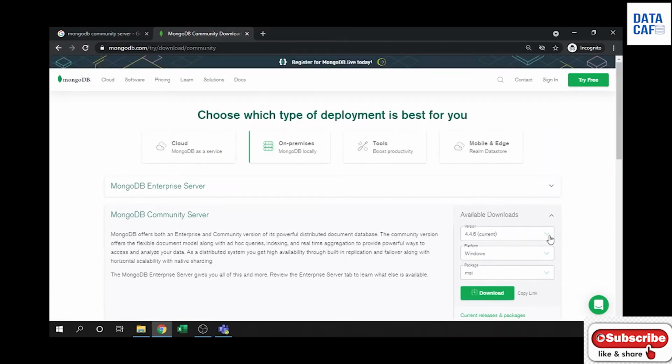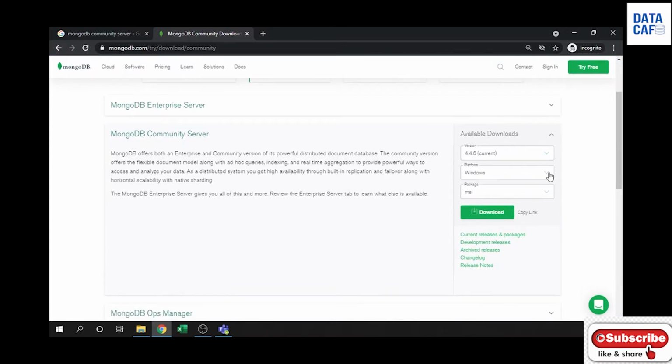You can see available downloads. There are different versions available. I'm going to download the latest version, which is 4.4.6, the current version, and I also have to mention my platform, which means the operating system. I'm going to install on the Windows 10 operating system, so I have selected Windows 10. But if you want to install on a different operating system, you can select the relevant platform or operating system.